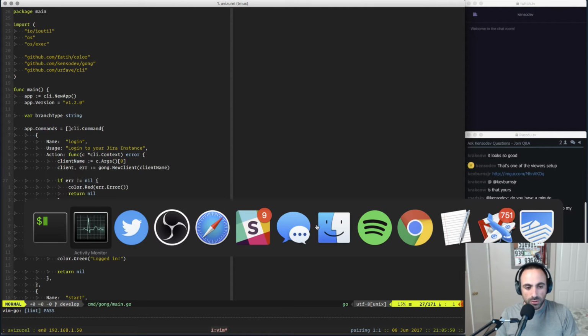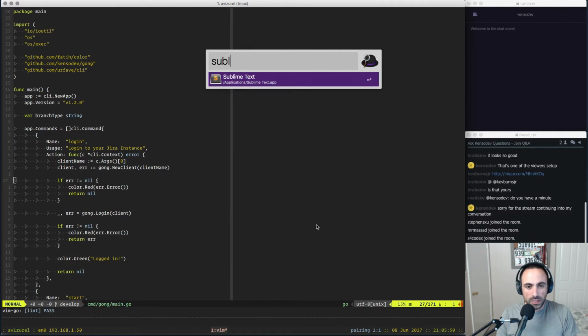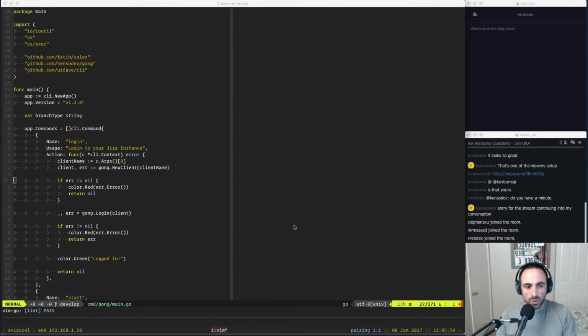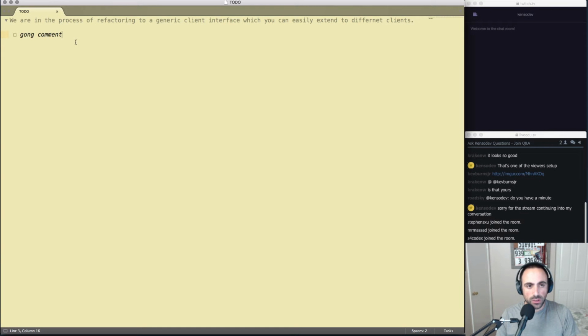All right. So in terms of what we really need to do and what we want to work on: the Gong comment we already have. What we want is the Git prepare commit message hook.